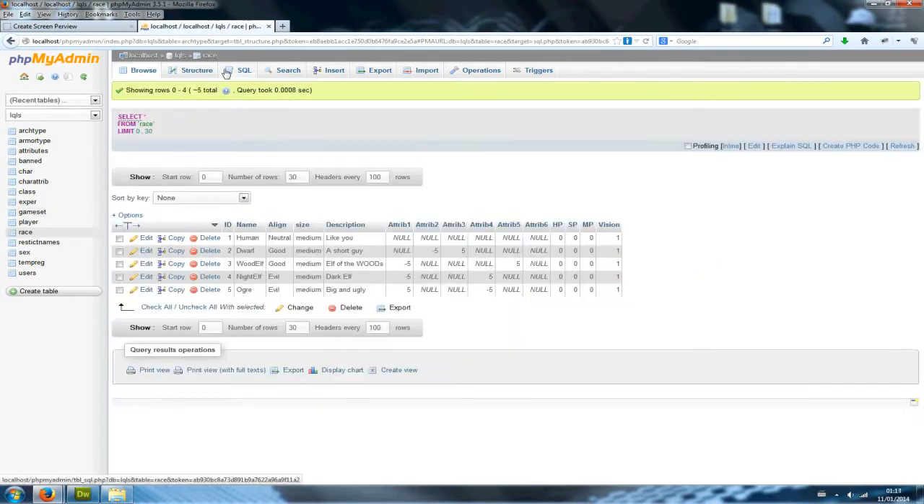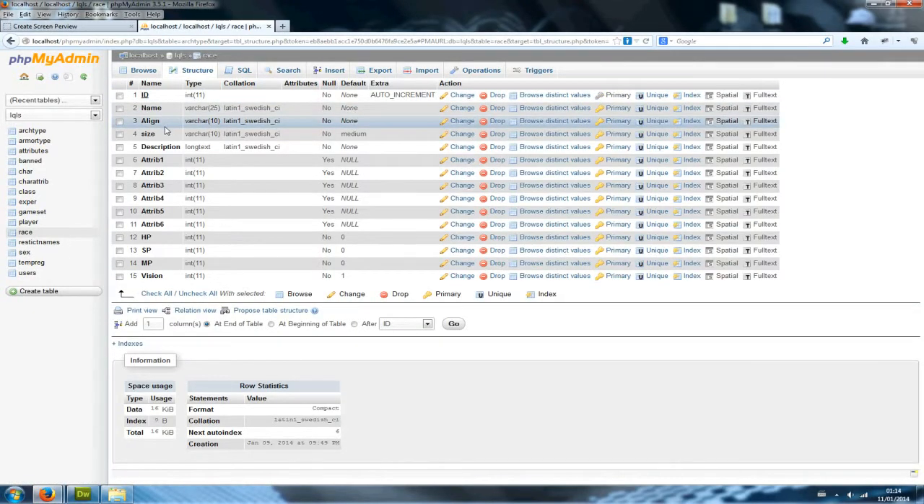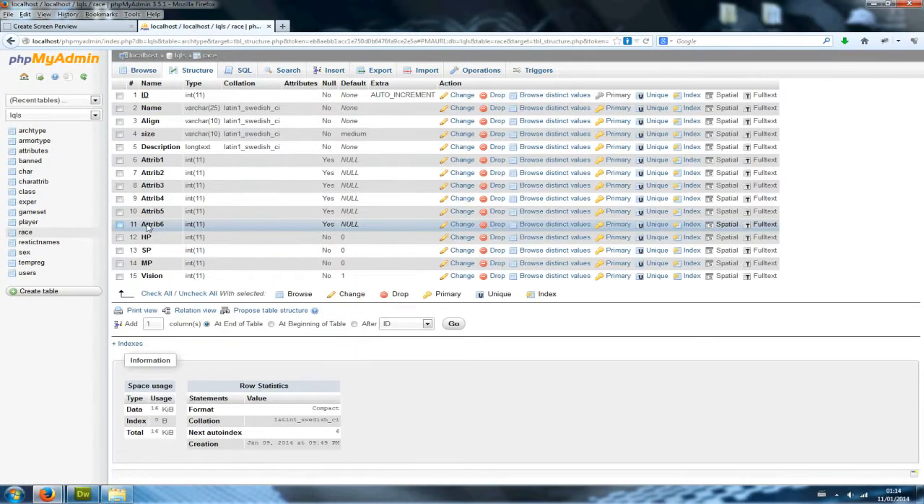Race. Pretty close to what we had before. ID, name, alignment, good, neutral, evil. Size, varchar, default medium. Maybe tiny, small, medium, large. Little description about that race. The attributes the race gets. Here, let's start. Hit points, 12 points, and mana points from the start, and their vision.